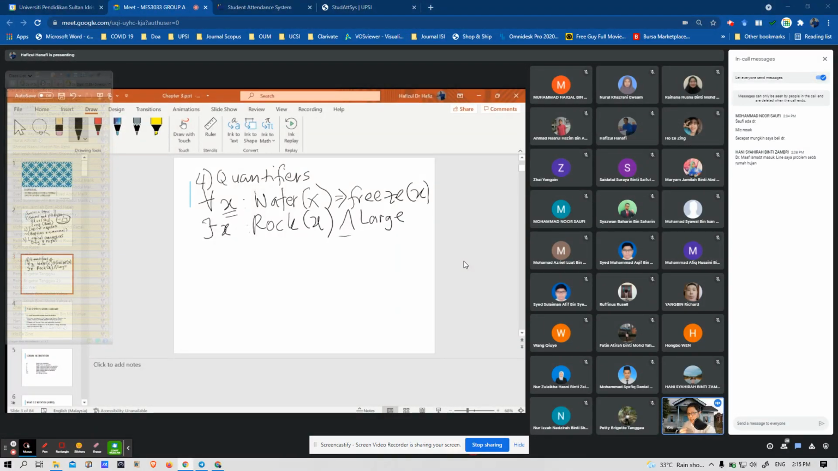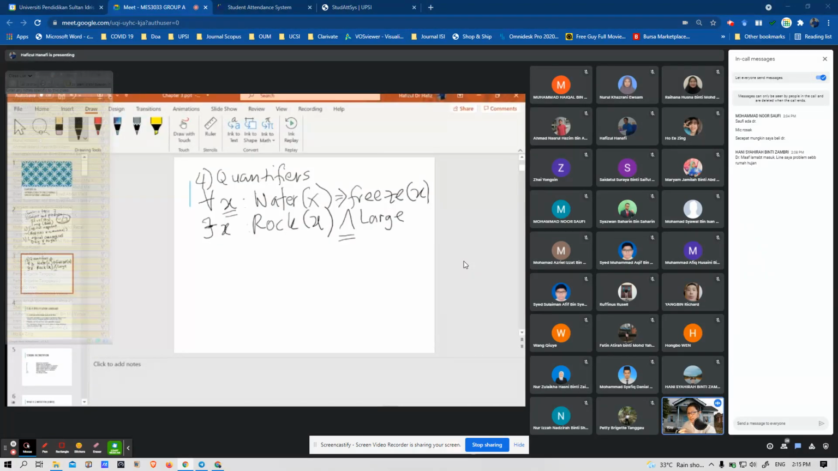Please bear in mind, you have learned this also in discrete structure. For the existential quantifier you have a conjunction. For all, you need to have the implies.